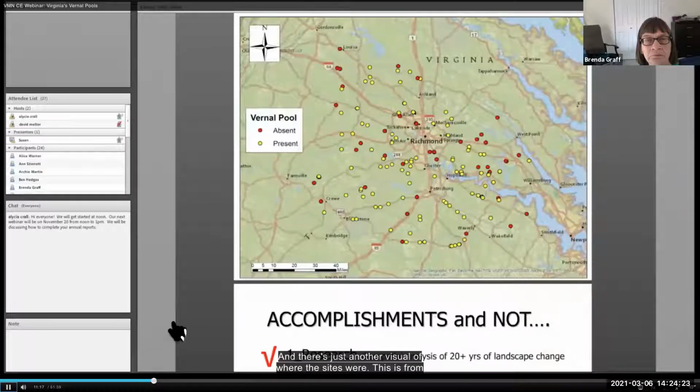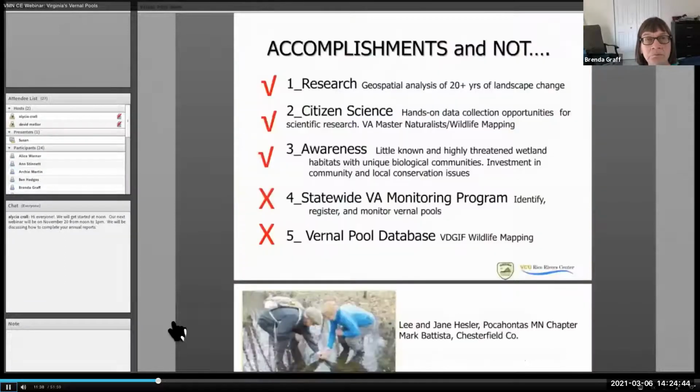And there's just another visual of where the sites were. This is from the GIS coverages that we had. And the red are pools that were absent or had been actually lost to development or whatever. And then the yellow circles are the pools that were still in existence.